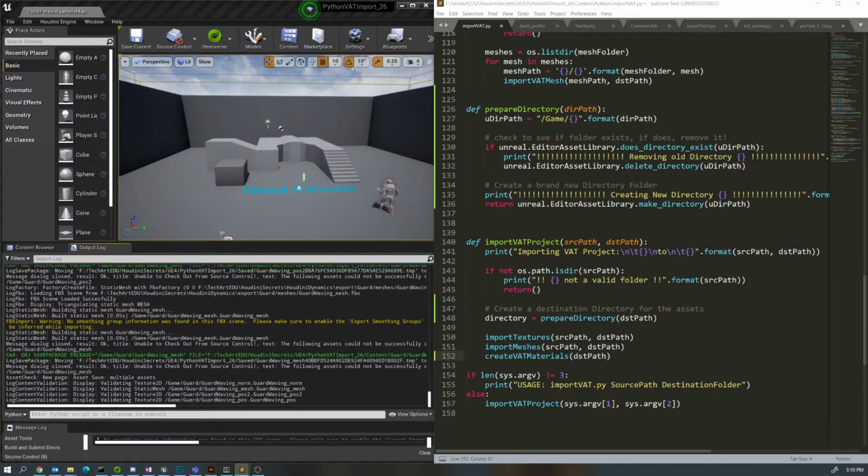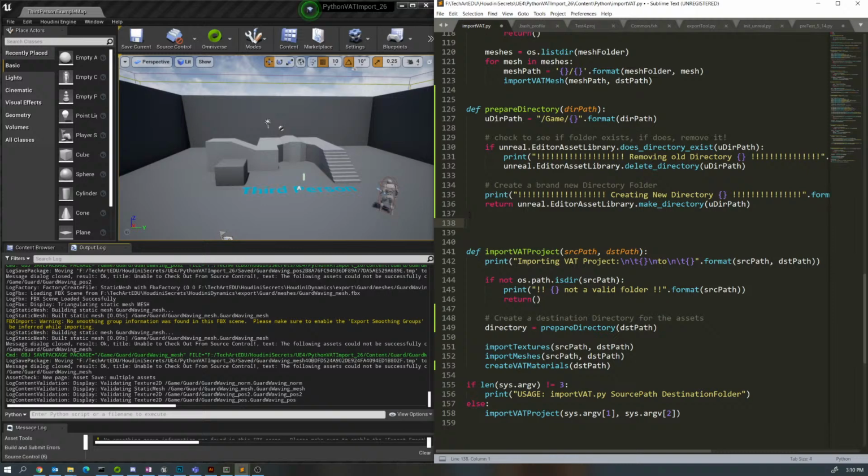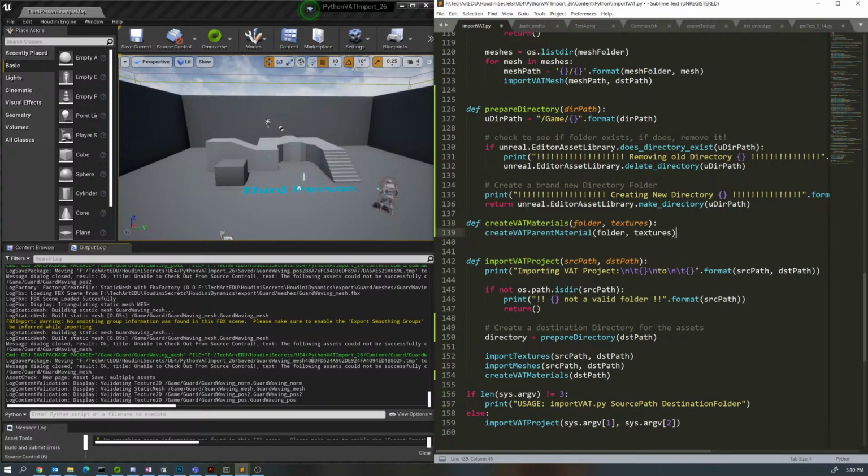And because I'm thinking more than one step in advance, I've got this create VAT materials. And yeah, let me get rid of this. This is a little bit confusing. Okay, so I send it the folder. I say go ahead and create VAT parent material to the folder. All right, that's good. And now eventually I'm going to create the parent material, and then I'm going to create a material instance based on that.